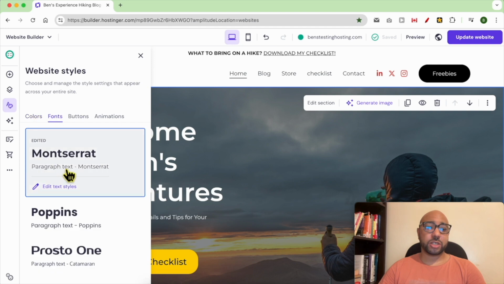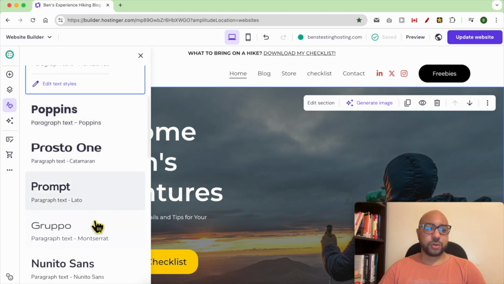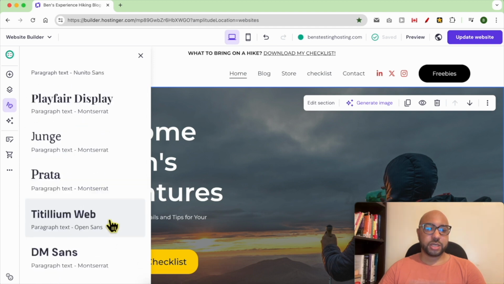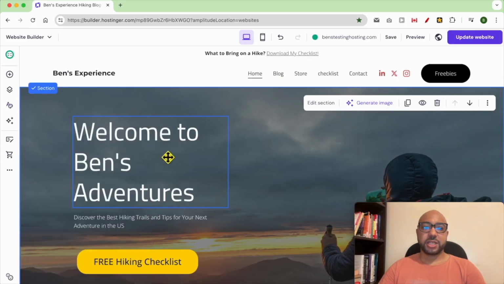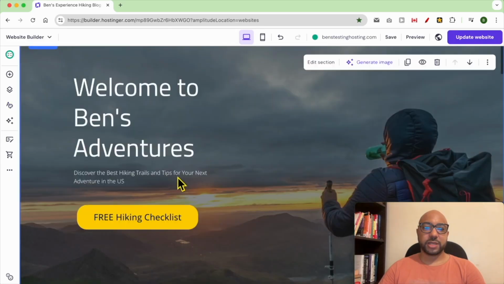You can also change the fonts. Let's say we want to go with this Titanium web font. Confirm your selection. And as you can see now, the whole website fonts are edited in one click.